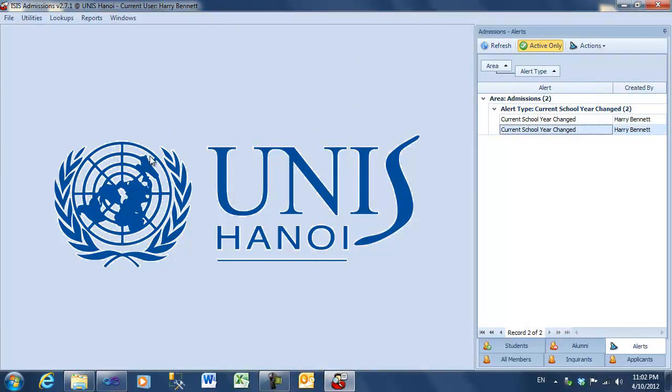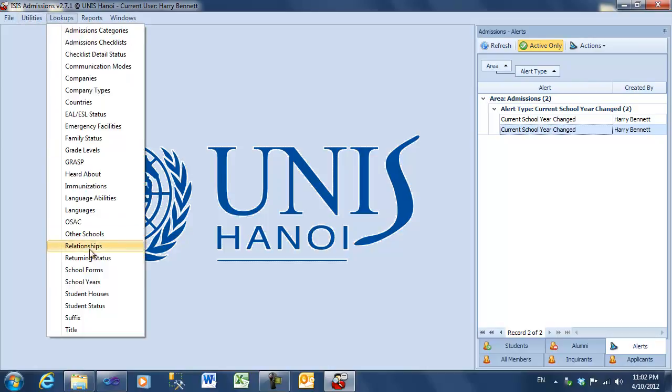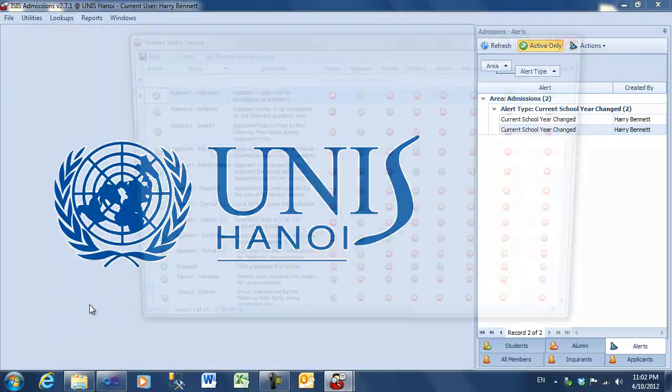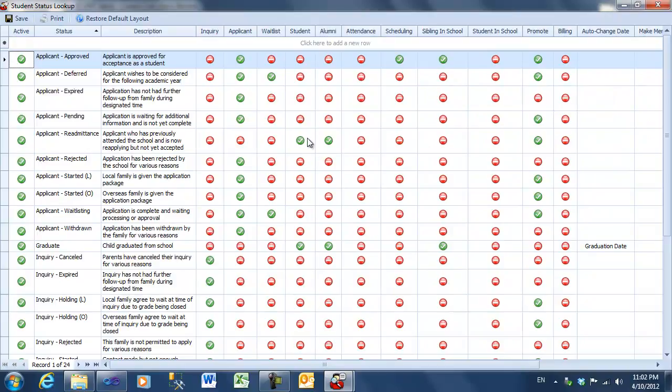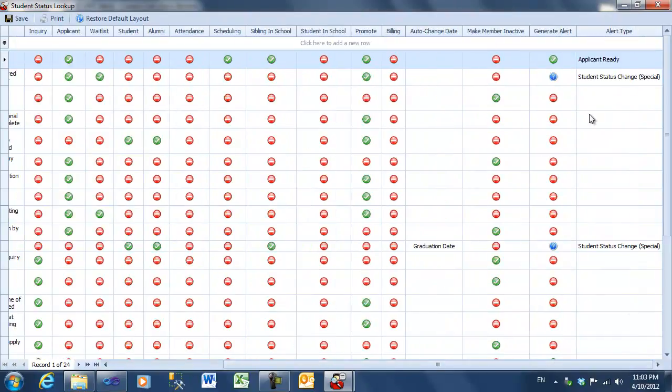Another way in which an alert can be raised is by changing the student's status. Here we have our student status lookup. I'll make it a little bigger. And in particular, I'm interested in these columns over here: Generate alert and the alert type.